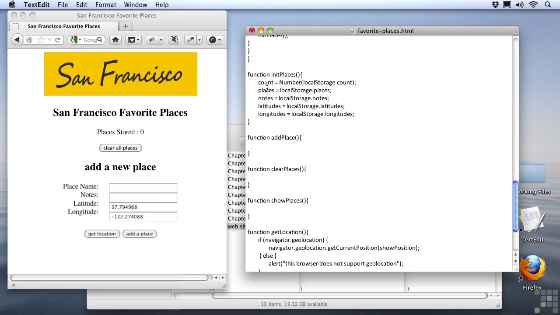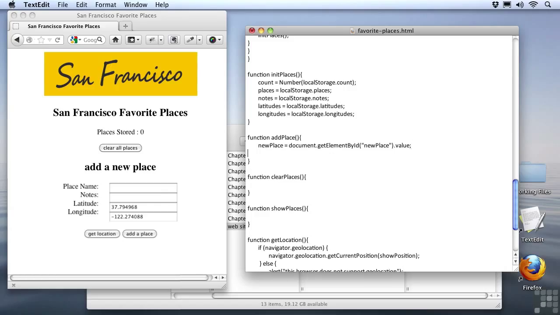Then, of course, we need to save that data back to the local storage. So let's set up the first one for the place name. I'll start by creating a variable called newPlace, and we'll use document getElementById to go into that newPlace field and extract the value. Then we want to take this new value and push it into our places array. So we'll go to places and call the push function and give it our newPlace variable. That'll put it at the end of the array.